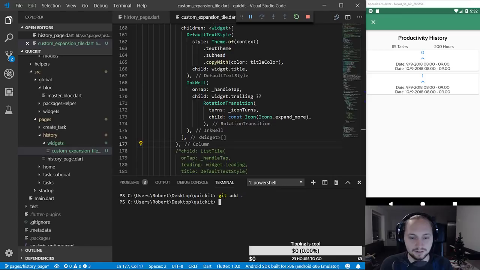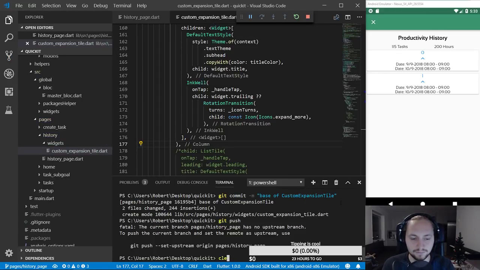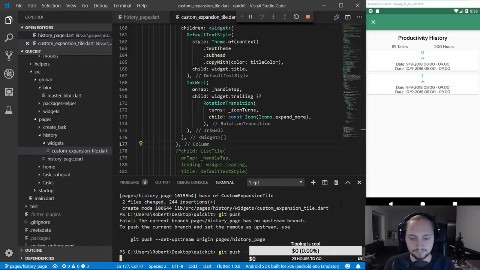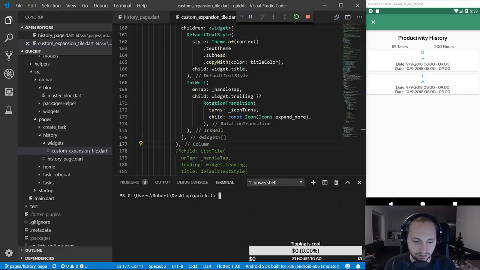So git add, commit. So what have we done actually? We have created a base of custom expansion tile. Yeah, right. We have to git push, so we can actually push it up to the repository and clear.